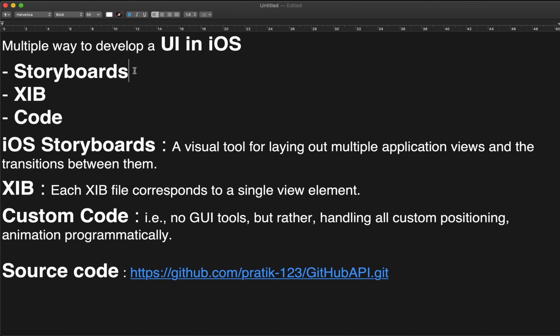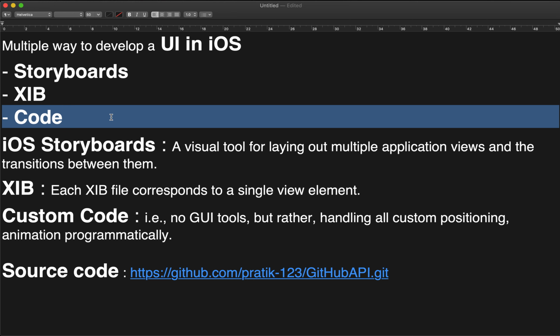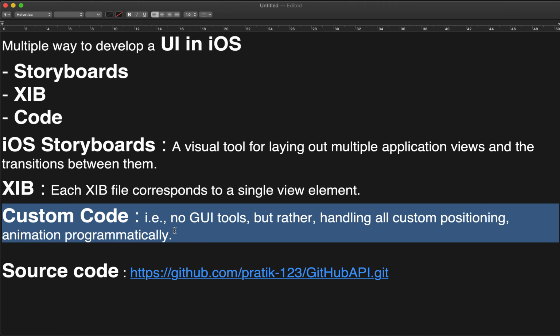Hello friends, myself Pratikla. In iOS development there are multiple ways to develop UI. For example, using Storyboard, XIB or using code. So in this session I have demonstrated the developing of UI using custom code.